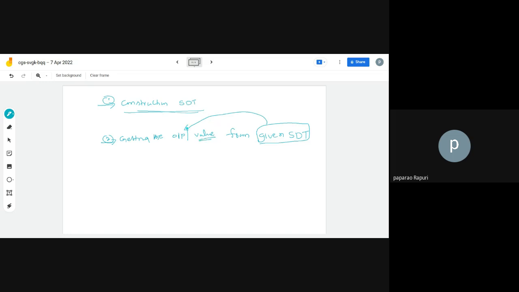So that kind of question may be asked in the GATE examination. And one more type of question we may get is construction of SDT. So these are the two different kinds of questions we may get in the GATE examination: one is construction of SDT, another one is getting the output, what output is generated with the given SDT. Suppose for the second one, we see one example. The question may ask like this.